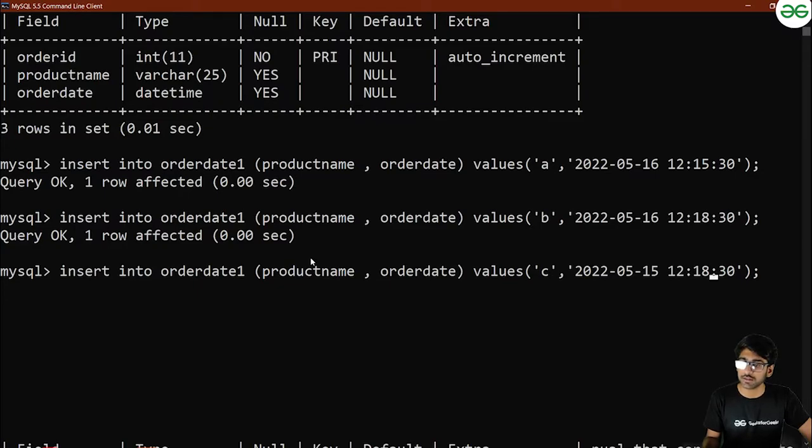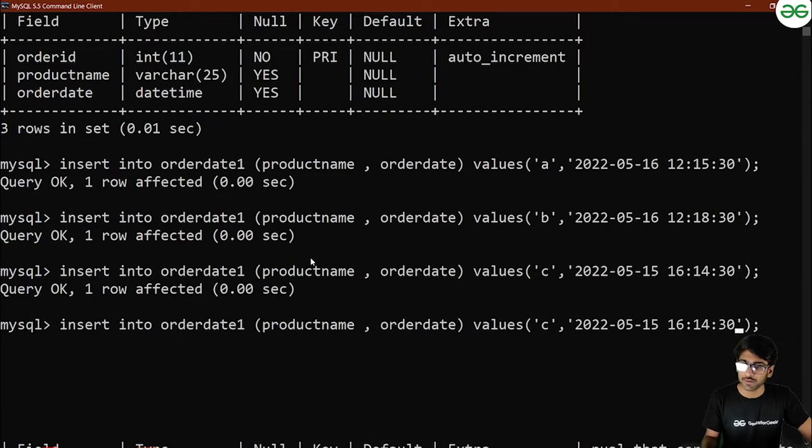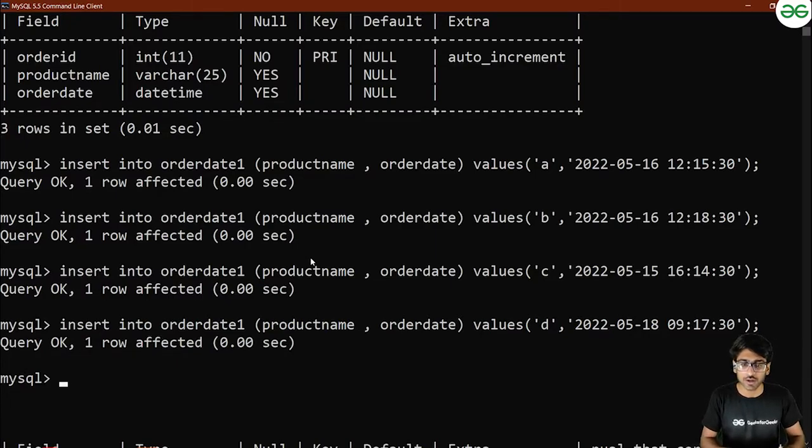Let's insert some more rows, and this one will be 15, should be 16. 16 means 4 p.m., right? So we are following the 24-hour format over here. And after that, let me just change the time to 14:30 over here. Okay. Then one more row I'm going to insert, and we have inserted four more rows inside this table.